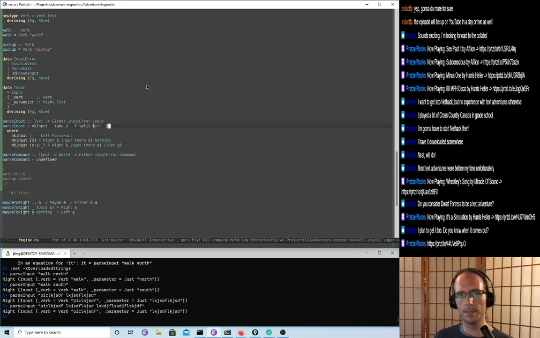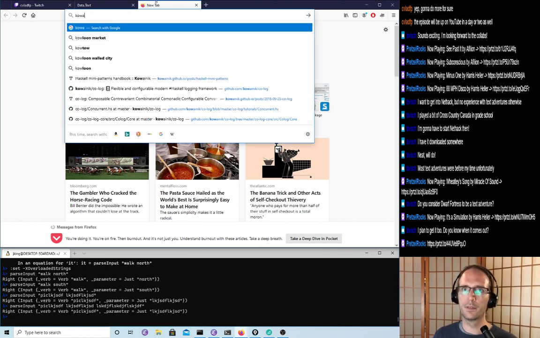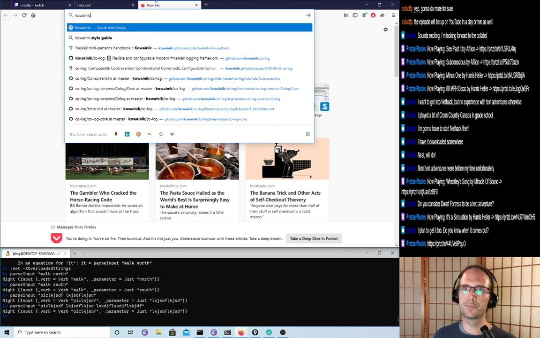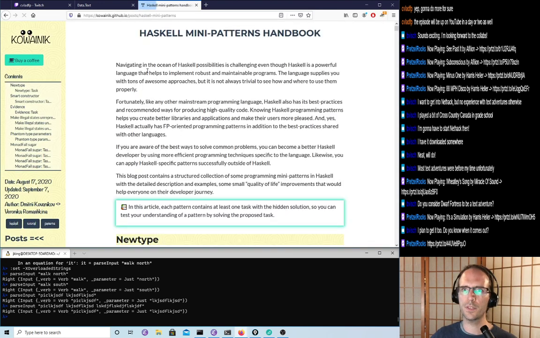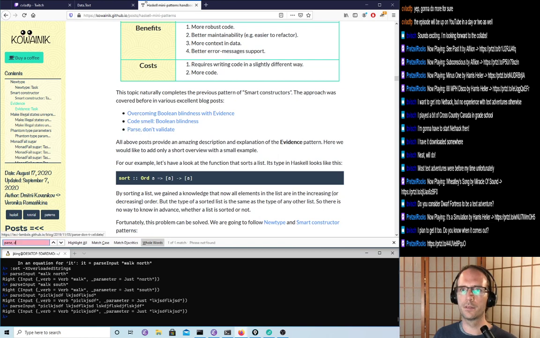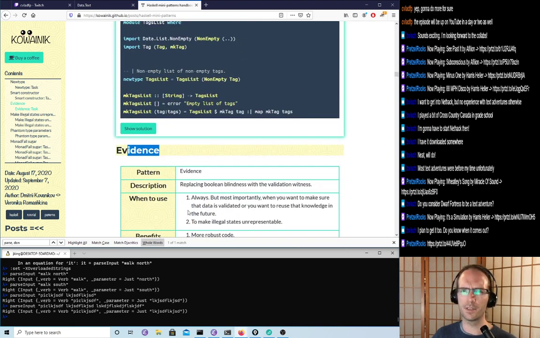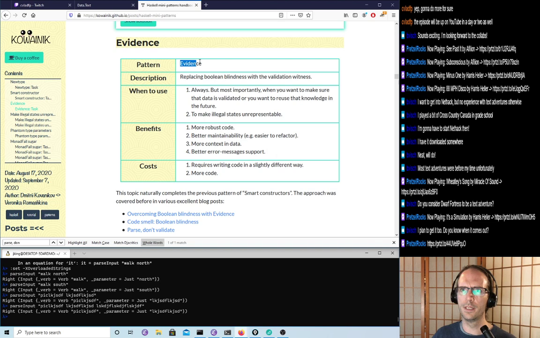However, we might want to also do the validation right in here as well. There's another cool pattern that I don't know the Kwik mini patterns page talks about. It's called parse don't validate. Oh, well, they link to it. They link to it in the evidence section. Okay, let's read this one for a second.